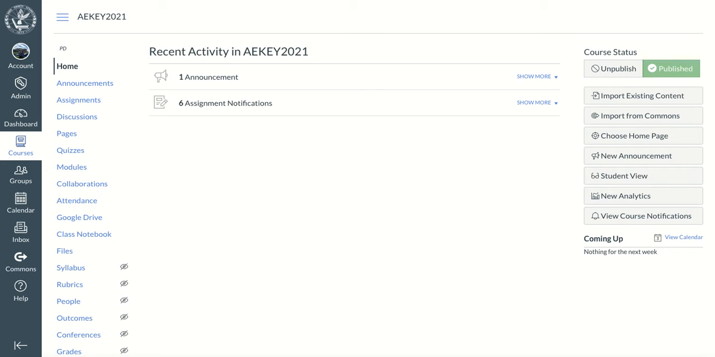So, a homepage is what the students will see immediately when they log into your course. Some people like it to be the announcements page, some people like it to be modules, or some people like to create their own page and use that as their homepage. So, I'm actually going to choose that.